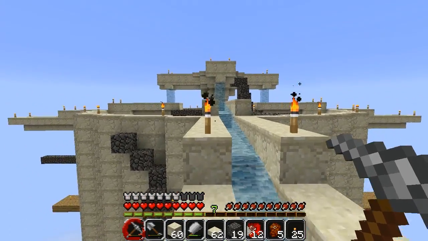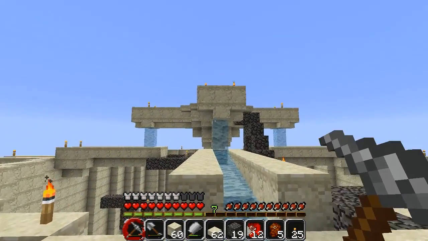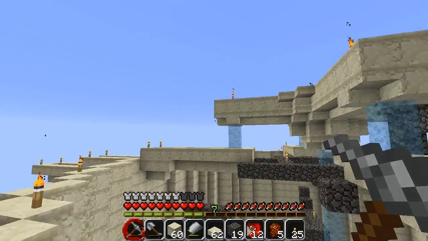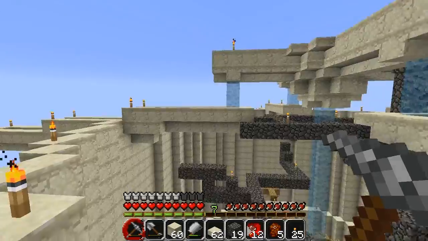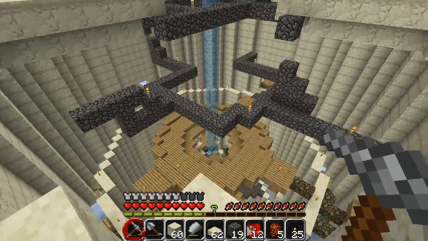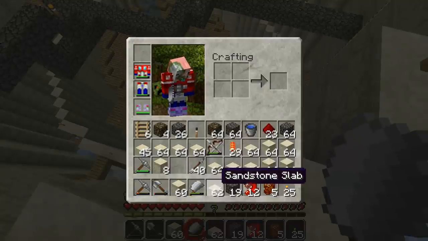Alright, so we've gone down one, what are we going to call this, a section or a tier? We'll call it a tier, 1 tier of 7 blocks and then 3 more here. The scaffolding is getting a little out of control.